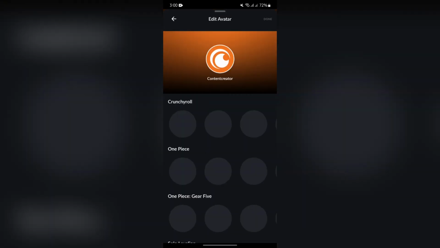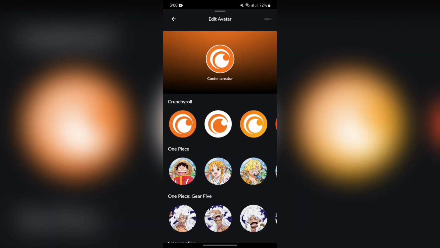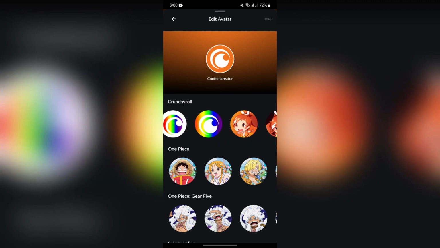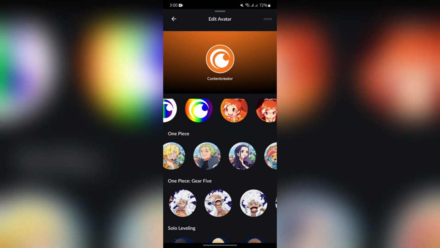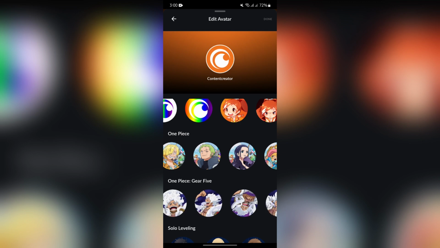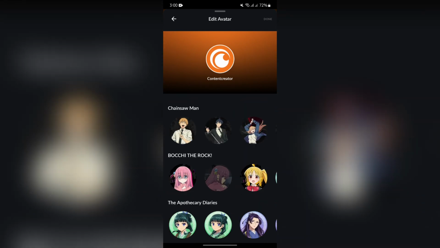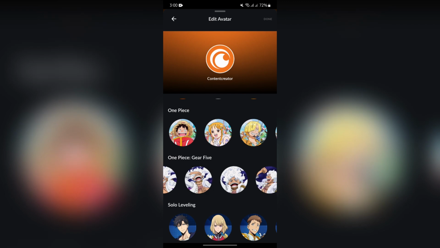After that, you will get so many avatars to try. You can try all of the Crunchyroll avatars at the top, and you will get One Piece anime avatars, One Piece Gear 5 avatars, and a lot more anime avatars that you will surely like. Just simply select the avatar that you want to try in Crunchyroll.